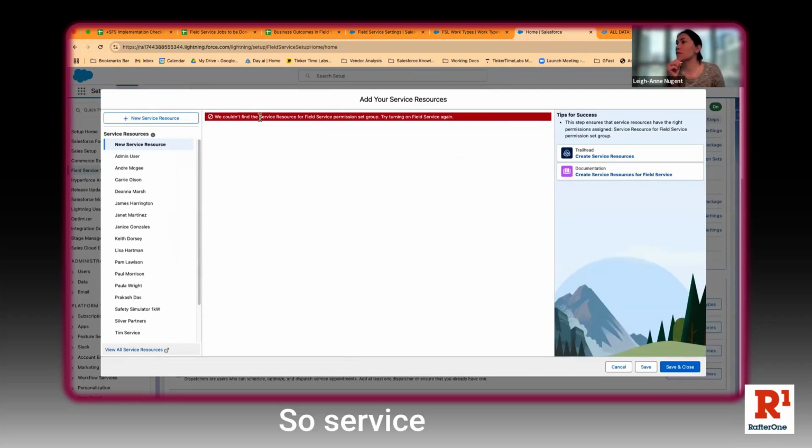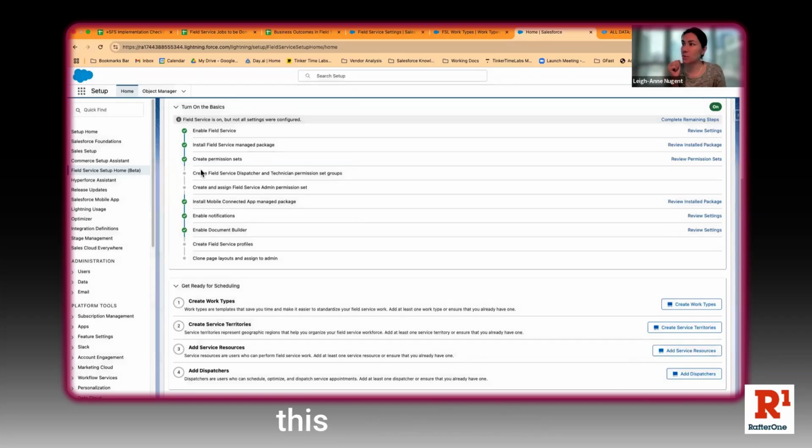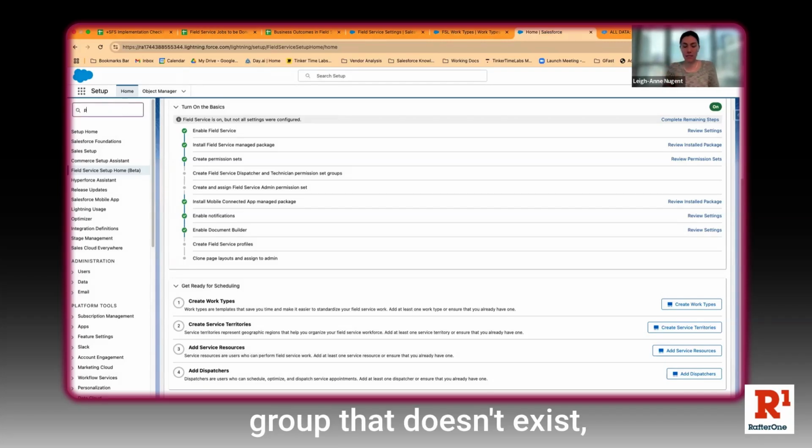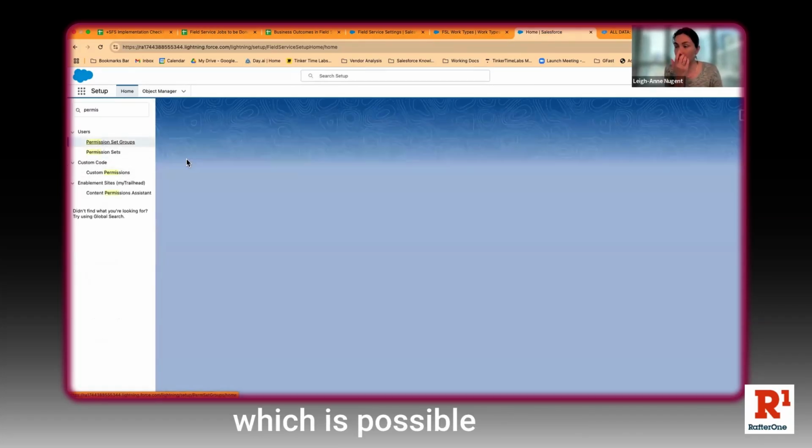Field service resource for field service permission set group. Okay, so this was grayed out. It's looking specifically for a permission set group that doesn't exist, which is possible because I didn't fire one up.